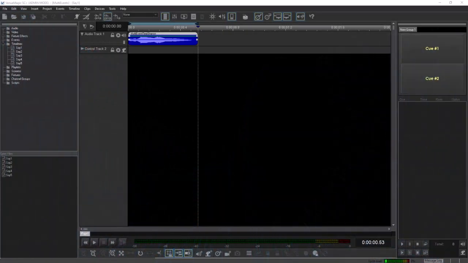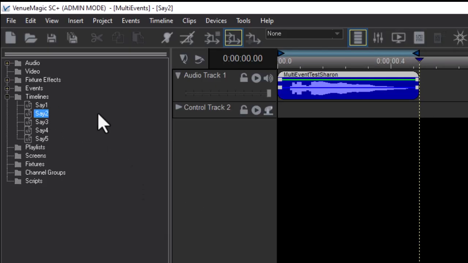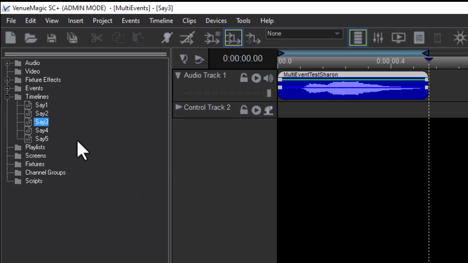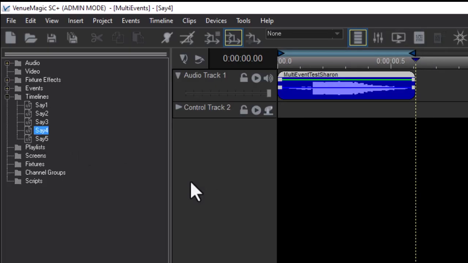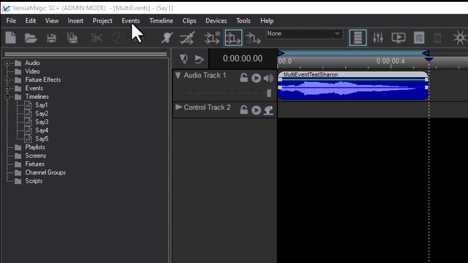To help make things easier to understand, I have created a VenueMagic project with 5 very simple timelines. Each one of these timelines has a single audio clip that plays a nice lady speaking a number between 1 and 5. We have 1, 2, 3, 4, and 5.